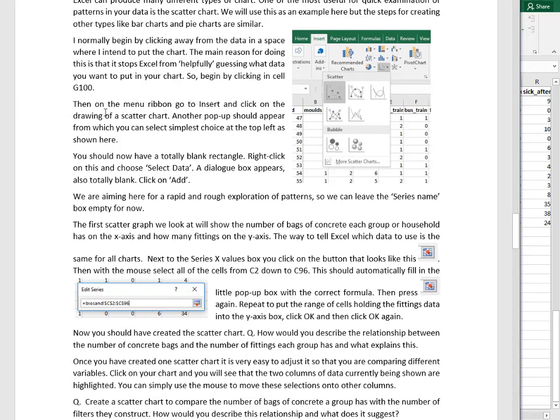on the menu ribbon at the top, go and click on Scatter Chart and select the simplest scatter chart, and it should give you a blank rectangle. Right click on that and choose Select Data, and then click on Add.